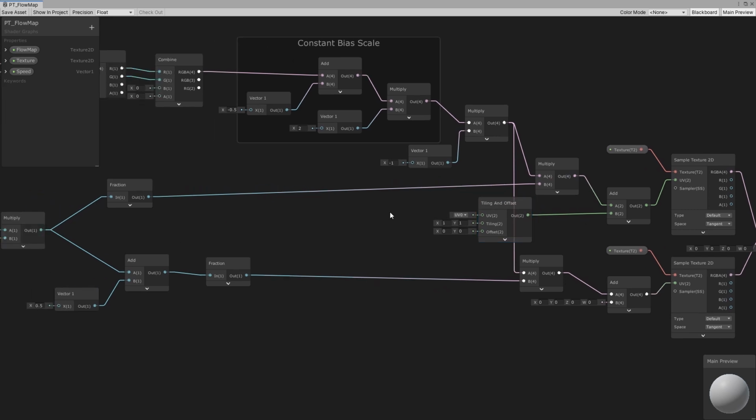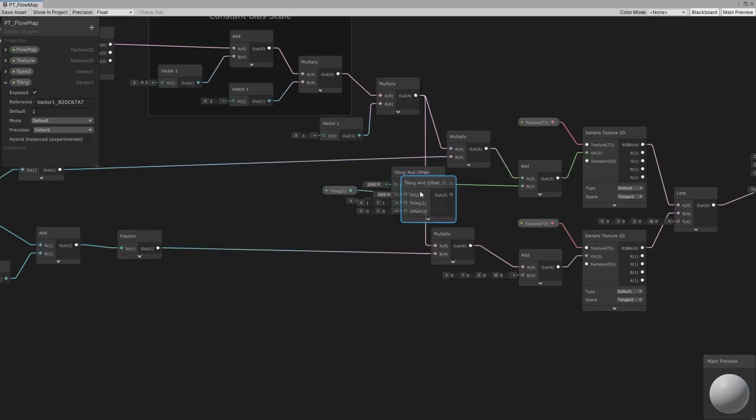And we'll create, well, I'll do it this way, create a vector 1, and we'll call it tiling, and I'll give it a default value of 1, and stick that into the tiling. And then we just copy paste this. Oh, come on. And then that is going to go into this second add.